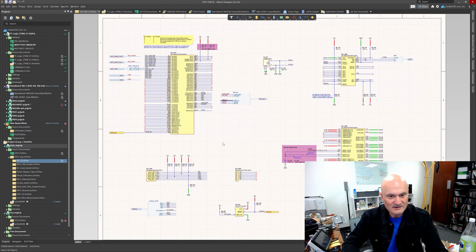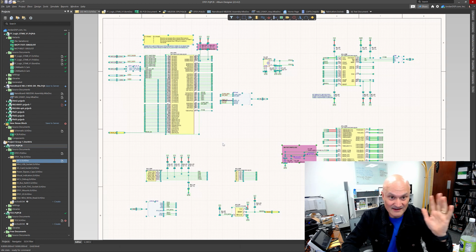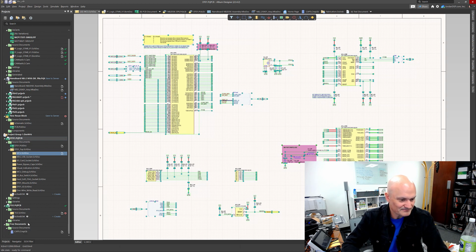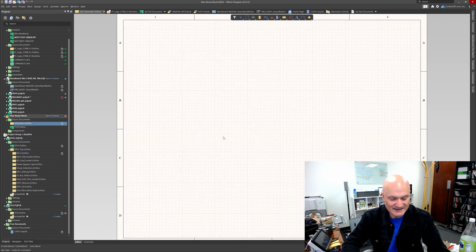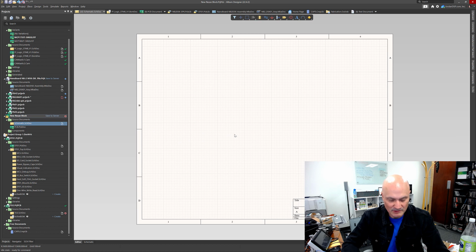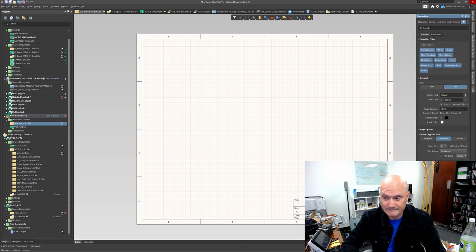So I'm going to Control A and select everything on this sheet, Control C. We'll see what happens. And I'll go into my reuse block schematic here. And this is probably not big enough to hold the whole thing, so let me go into the Properties panel because I want the sheet options to make it bigger.